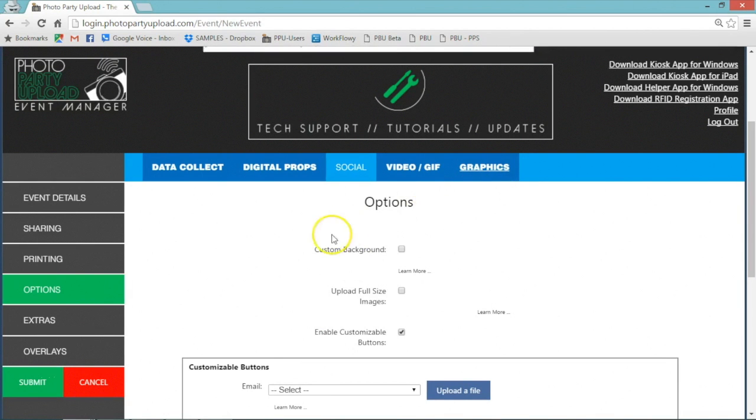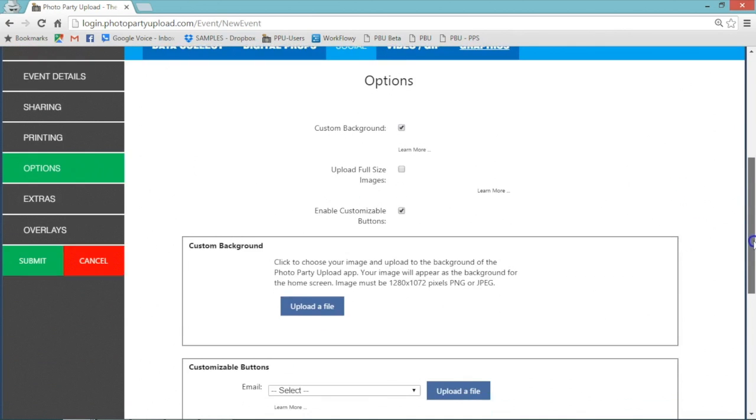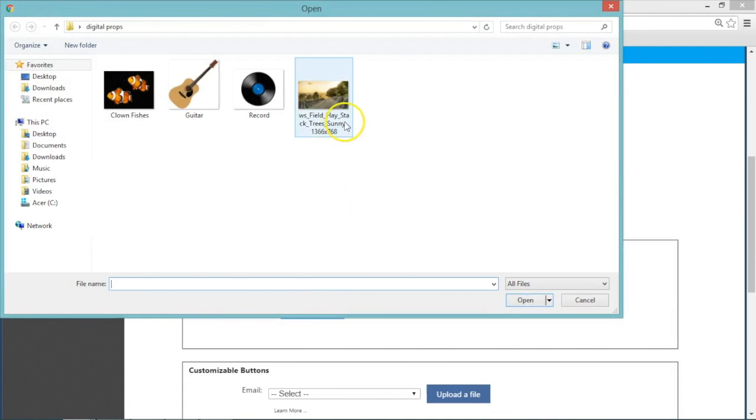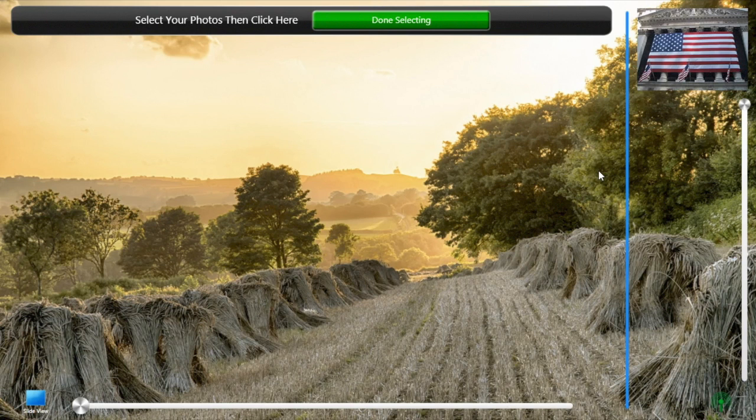The last section of the Options tab is Graphics. Here you can add a custom background and custom sharing buttons to your PPU kiosk and iPad app. Ideally, you want to choose an image that is the same resolution as your tablet and iPad. Here's what your kiosk will look like with the new background.